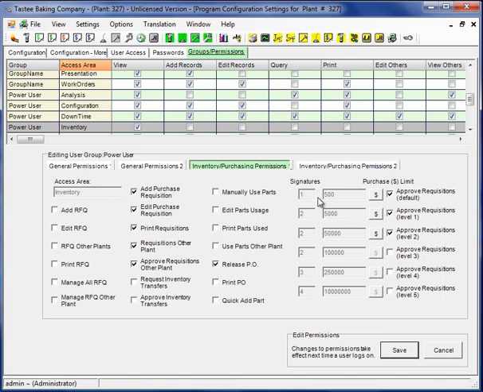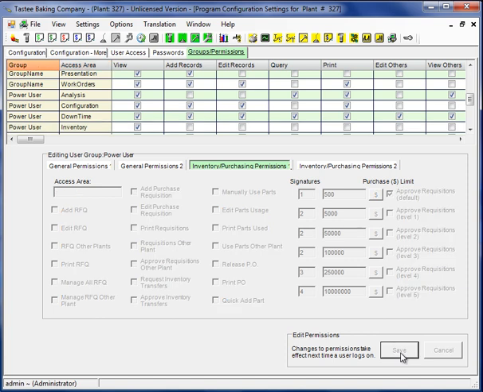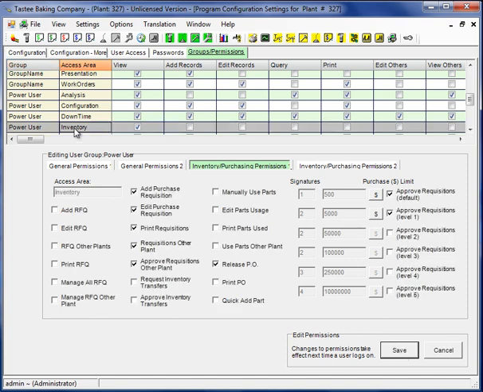For approval level purposes, perhaps we don't want the power user to be able to approve or contribute to approving. I see it takes 2 signatures, Level 2 items on a requisition. Okay, so we've made a couple edits there.